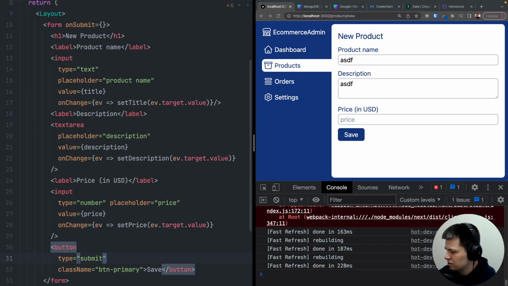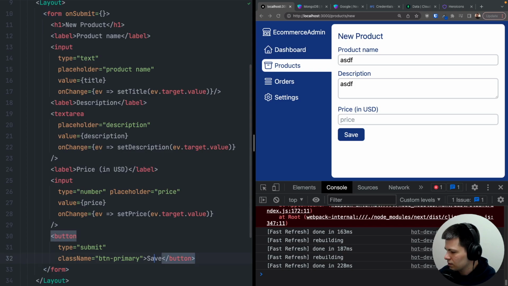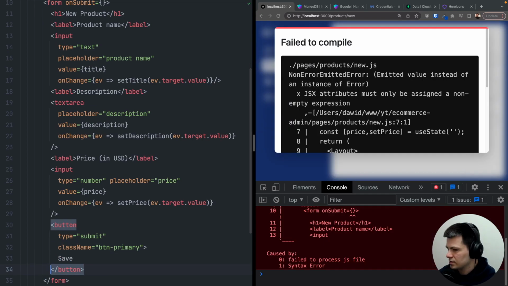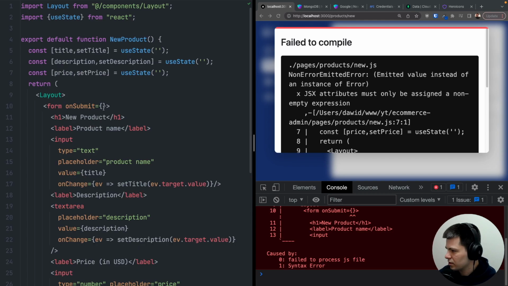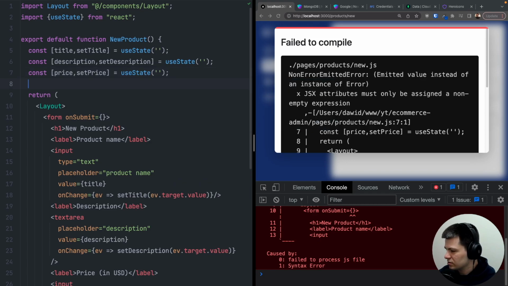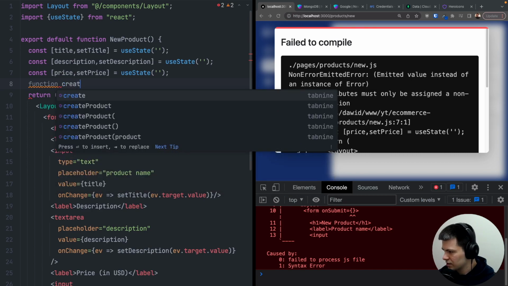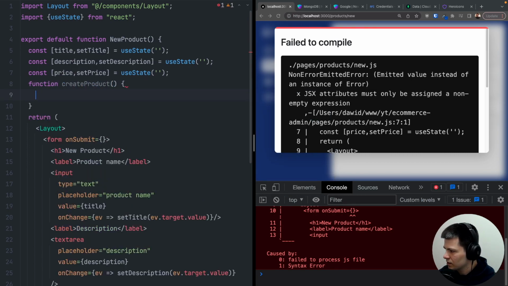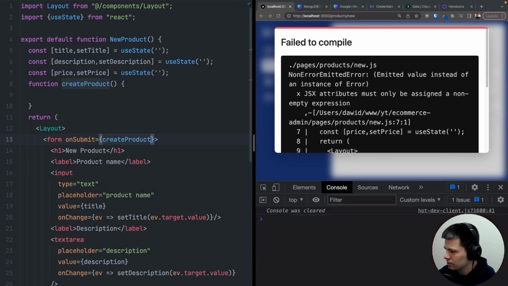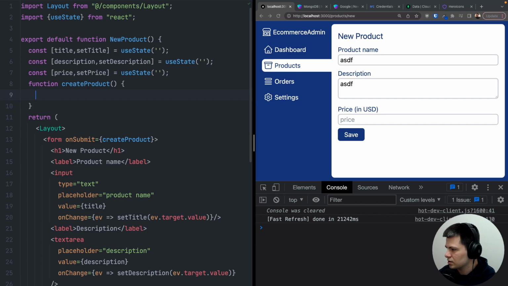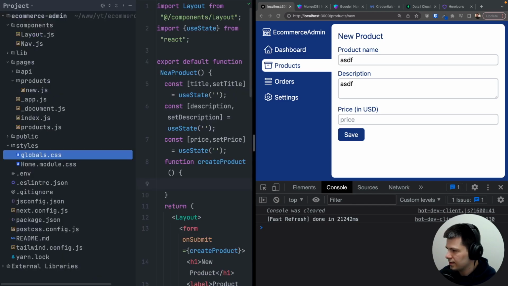So let's put everything here, and let's put this here, and this failed to compile, because onSubmit is empty. Let's say that on submit we will have a function that will do createProduct. Yes, and let's just put this function here, createProduct. And now to create a product, we need to send a request to our API.